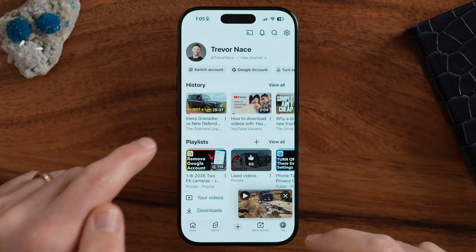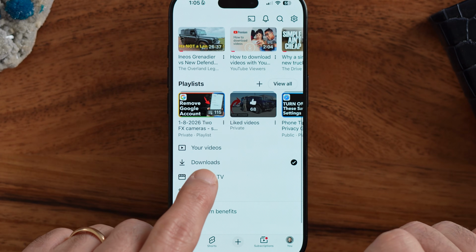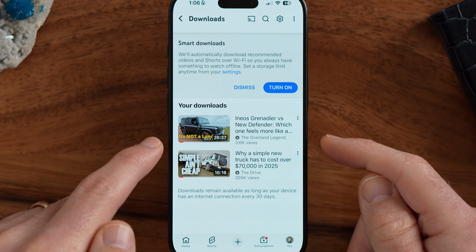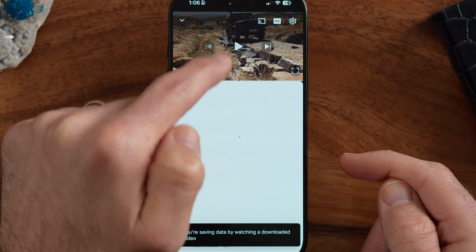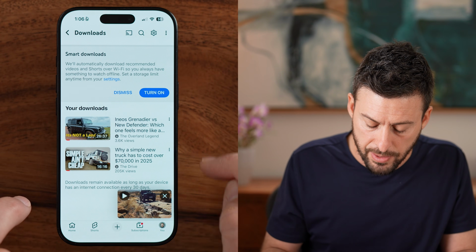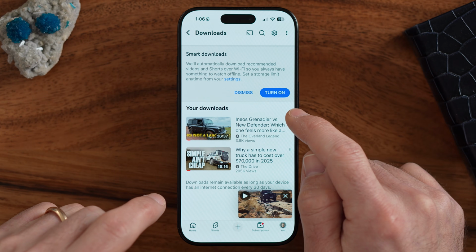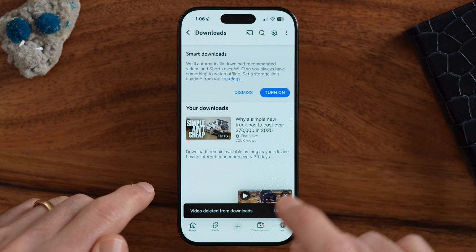Now let's go back out of here because there's other things I want to show you as well. Once you go to the U button at the bottom right, you can see I can scroll down and there is downloads. Now, here are the couple of videos that I've downloaded. Of course, I can just tap on them and start watching them again. However, keep in mind, if I don't want them anymore, they are taking up space on my phone or computer. So I can tap on those three dots and hit delete from downloads. By going through this process, it will delete those videos and free up space on your phone to be able to download more videos.